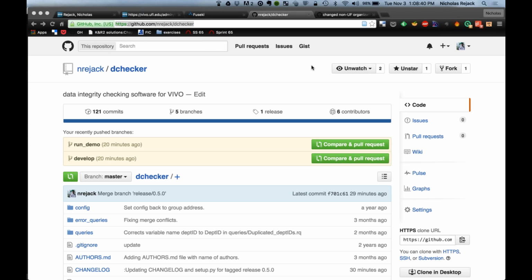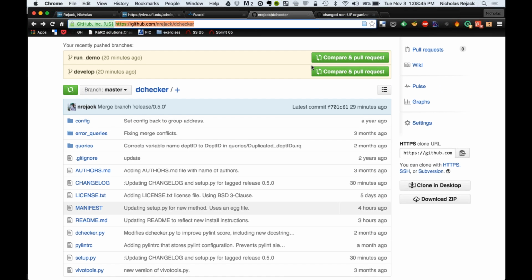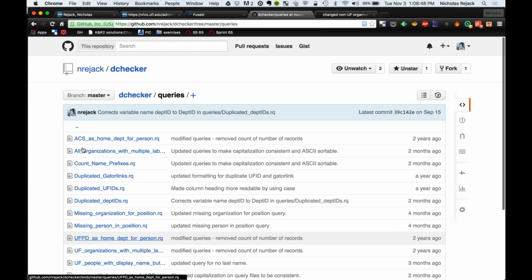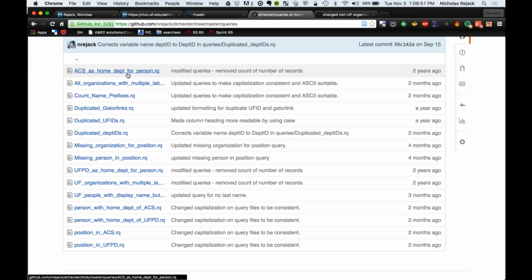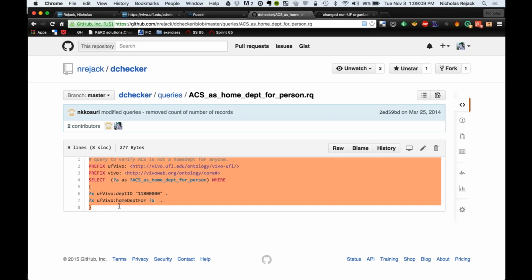It is pretty simple. We run it out of a cron job every day, and we get an emailed report. Basically, we have a directory of queries. That's a queries directory right here. These are all SPARQL queries, and the operation is pretty simple. You drop a query into the bucket right here, and it runs the query for you. So here's an example of one query that we have to run. We have to make sure we don't have anybody added to this department. And it's a standard SPARQL query right there, and it gets run by DChecker.